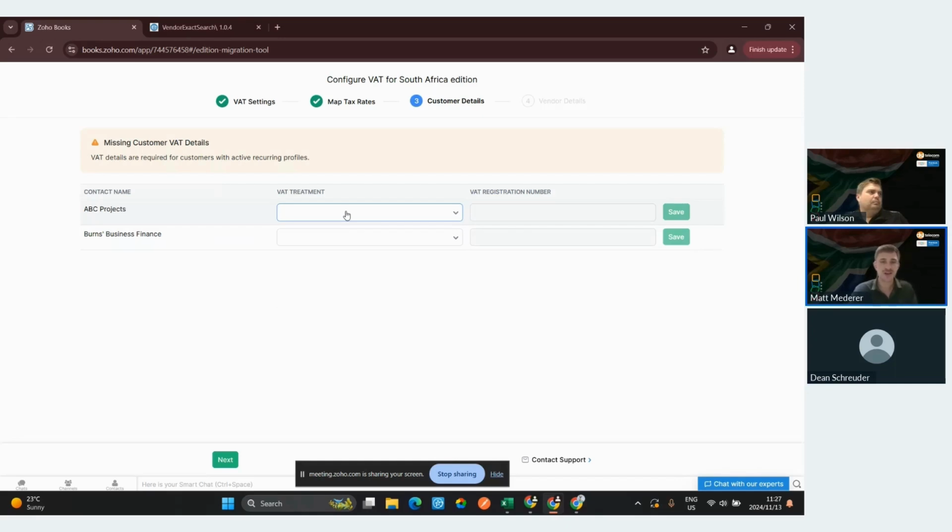Over here, I'm going to mark these both as non-VAT registered. If you do mark it as VAT registered, then you will be required to enter the particular VAT registration number. Once I'm happy, I will just click save. You don't have to click save, you can just go next as well.